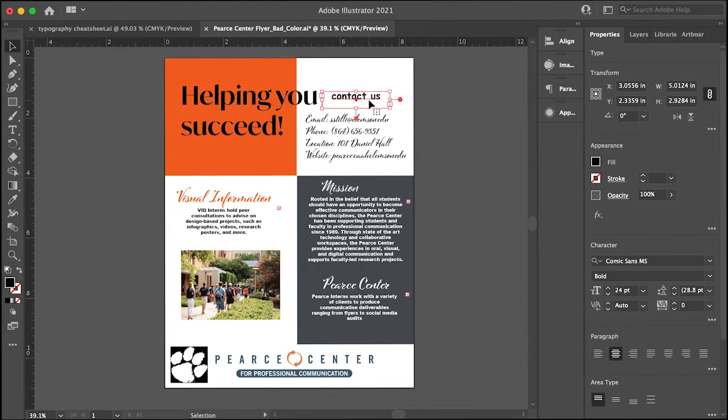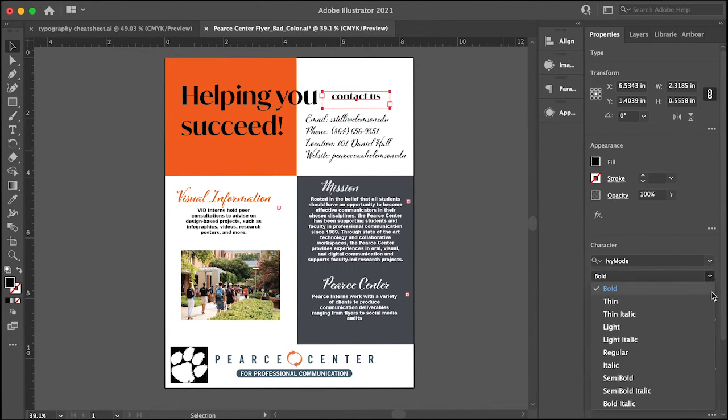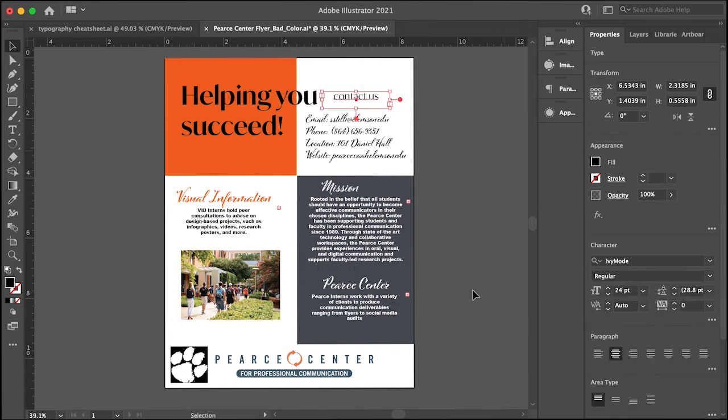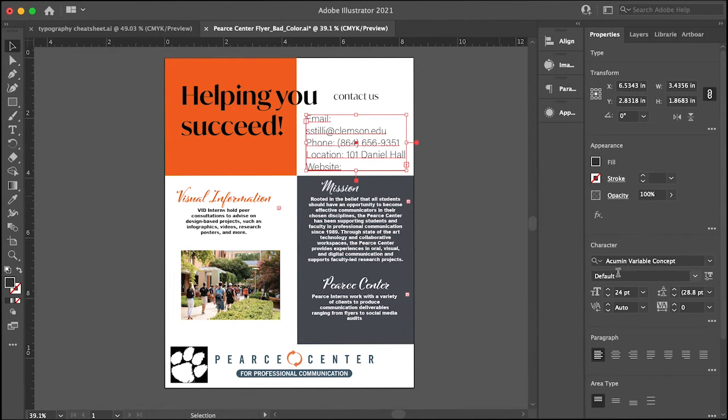Now for the contact information, let's go ahead and fix that. Same thing, but not as important, so we'll make it regular. Now the contact information, wow, that hurts my eyes. Let's do a calm, not very busy font. Acumen is good, but let's lower it so everything fits on the line it's supposed to. Okay, let's go ahead and align this so it fits better.